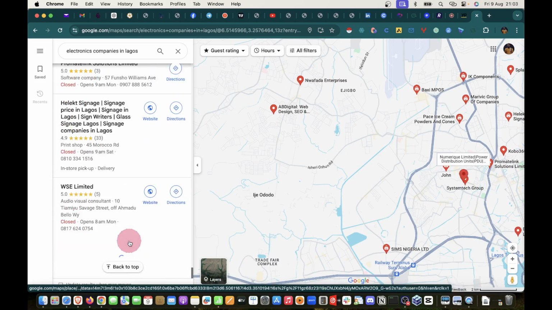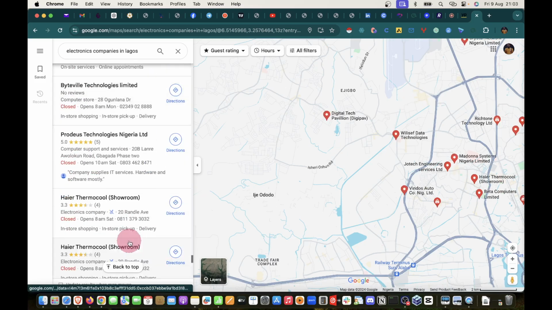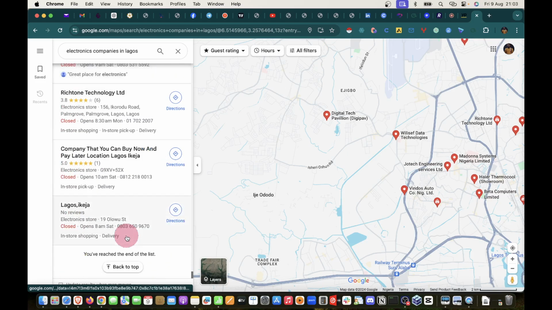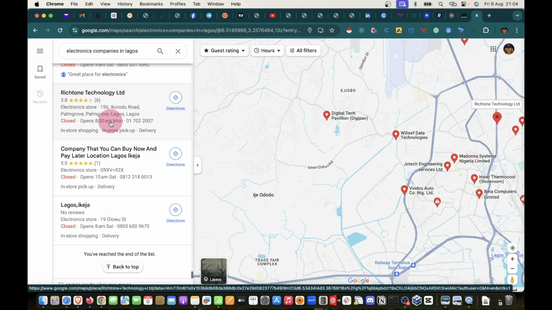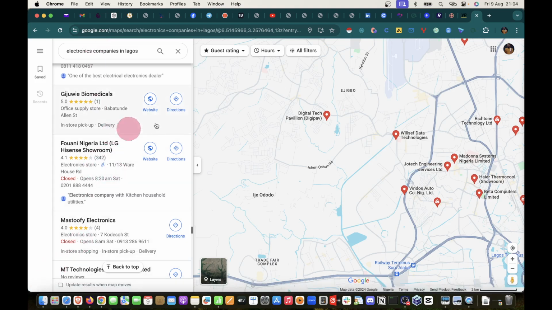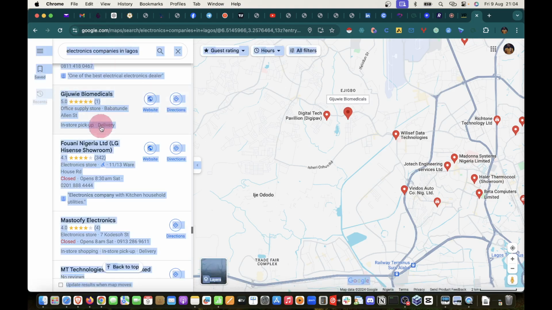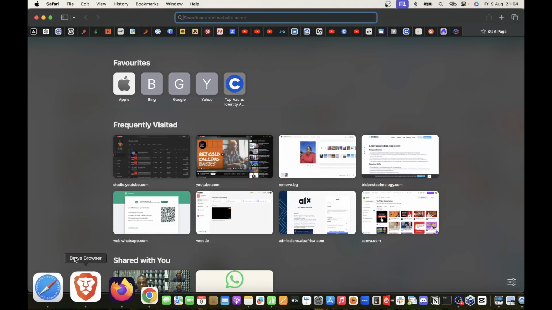So it depends on what you want. If you want to get to the end, you can keep going, or if you are satisfied with what you've gotten, you can leave it. This one has reached the end of the list, which means all the electronic stores that it has in this database in Lagos have been brought out here. So what I need to do now is press Control A on this page. Control A means I want to highlight everything. I don't care what is here. I'm highlighting everything. So Control A, and I will do Control C, or let's go to ChatGPT first.